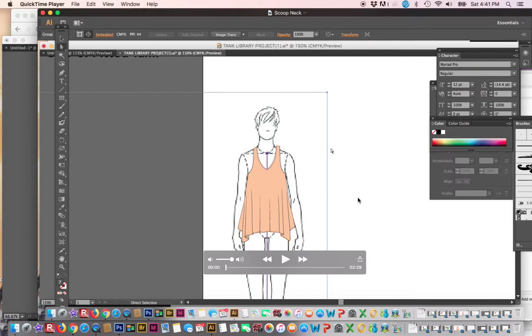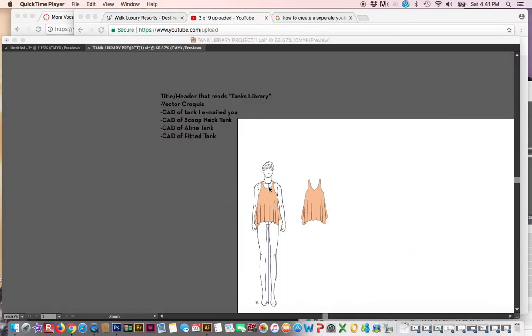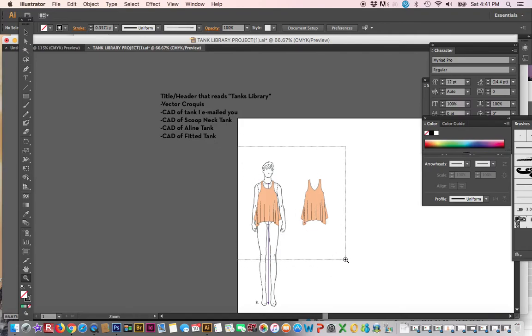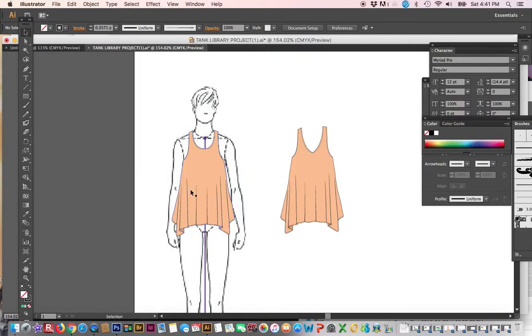In this video, I'm going to show you how to lock an object. Maybe I want to change this tank top.